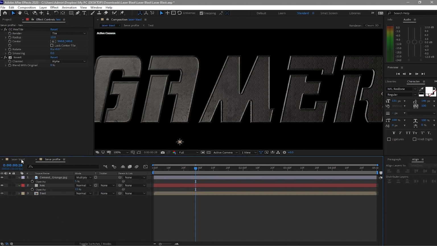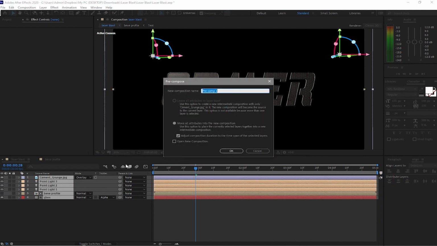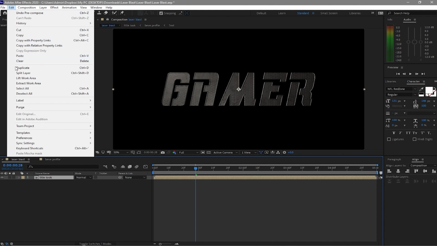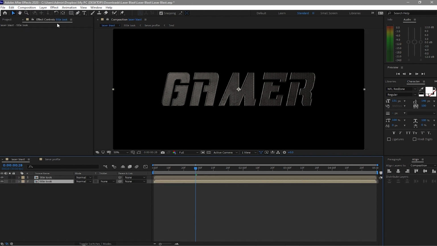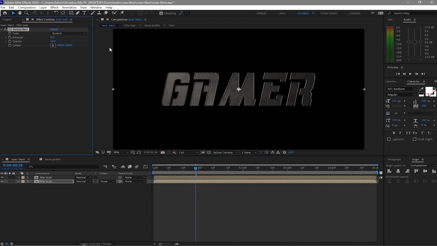So I will go back to laser blast, pre-compose this one, and I will name it title look, and move all the attributes and click OK, and I will duplicate this one, go to edit, duplicate it, and highlight this one, go to effects and preset, and we will just add a CC radial blur, and I will change this to fading zoom and amount probably -22.